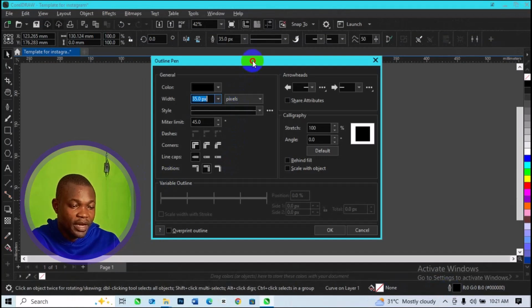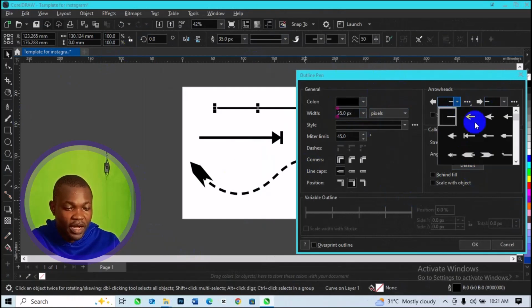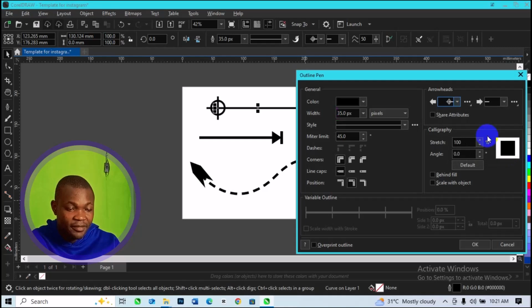And this is going to pump up right here. Now this time around, we can decide to use another type of arrow entirely. So let's say I want to work on the forward arrow, then we can easily scroll down right here and check on different types of arrow, styles that we can use. So this time around, I can decide to use something like this, and then I can decide to scale with the object.